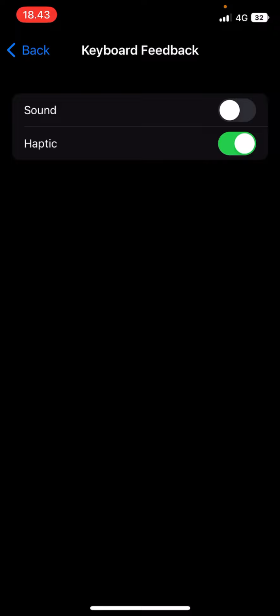if you'd like. And whenever you type, there's going to be vibrations on the app. That's pretty much how you can enable keyboard feedback, like the haptic one, and that is pretty much it.